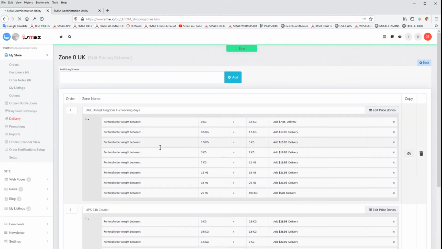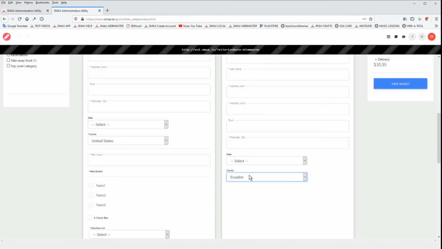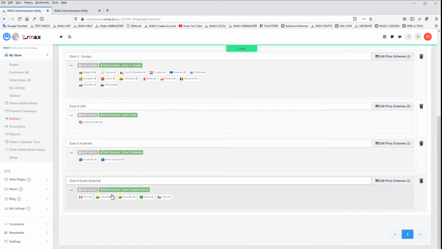So we can see now we've got another continent, and any country that the user selects in here will be displayed. We'll use this pricing scheme. So we have another option as well. While we're looking at this, we can also quickly delete countries.